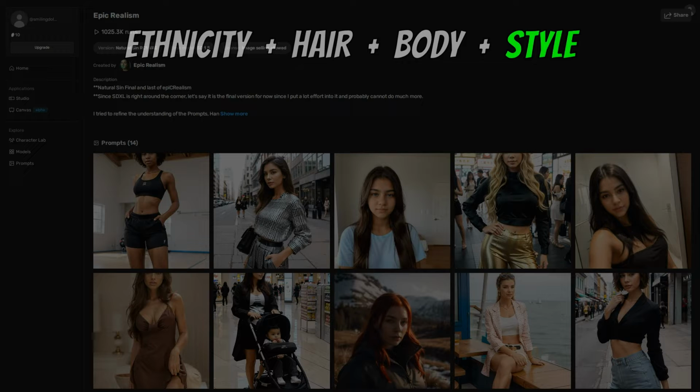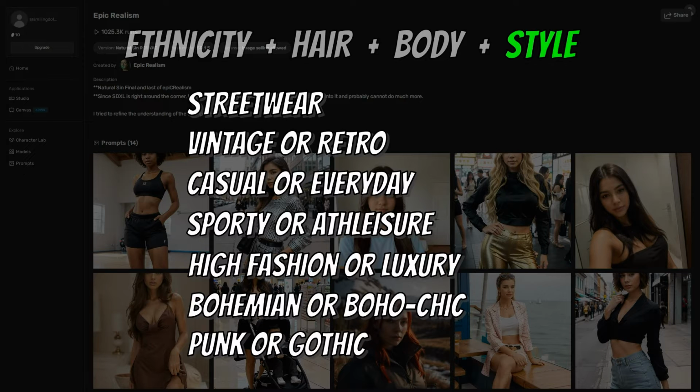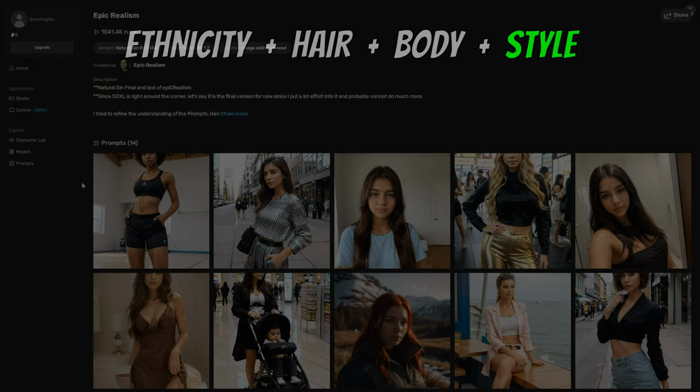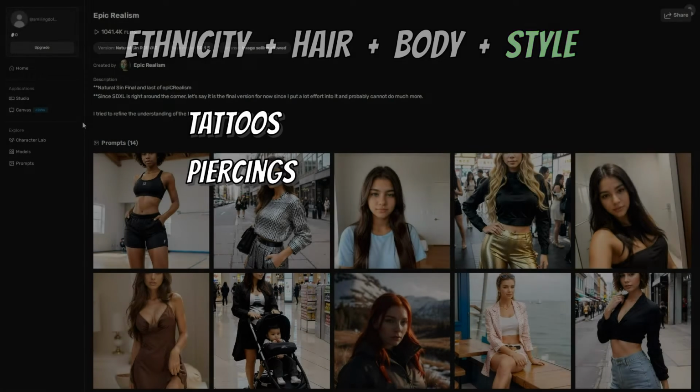Lastly, style can be defined with words like streetwear, vintage or retro, casual or everyday, sporty or athleisure, high fashion or luxury, bohemian or boho chic, and punk or gothic. You can also mention if your AI influencer has tattoos or piercings.